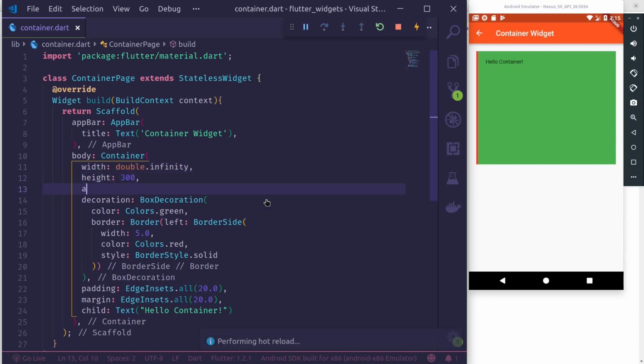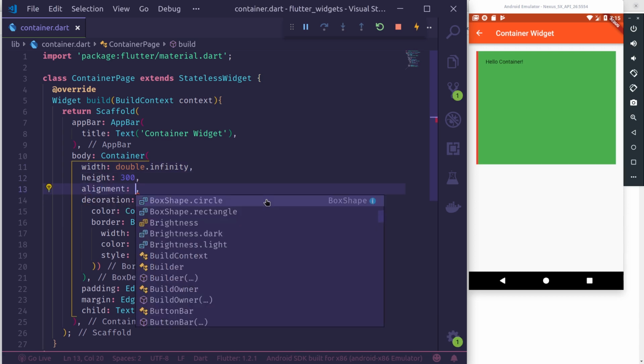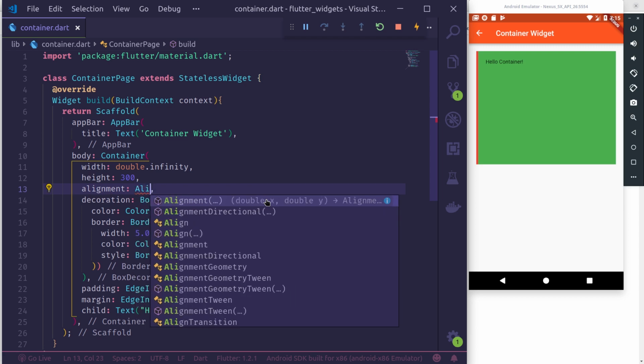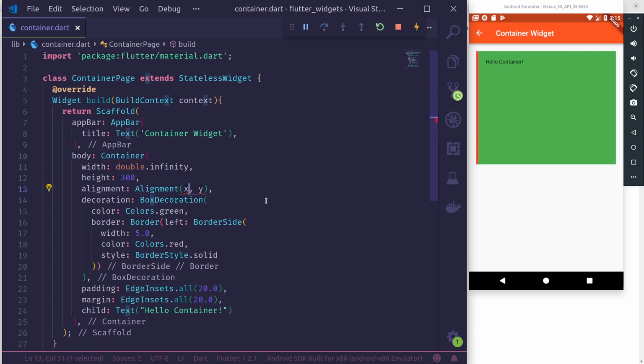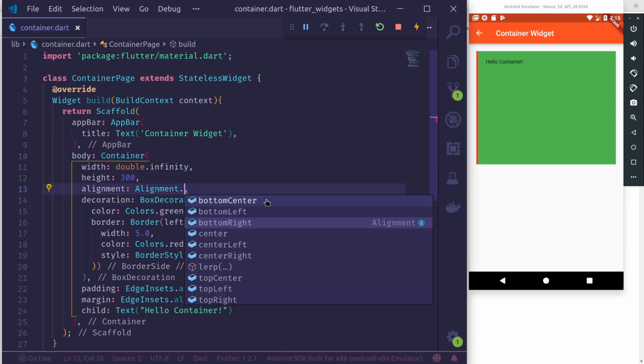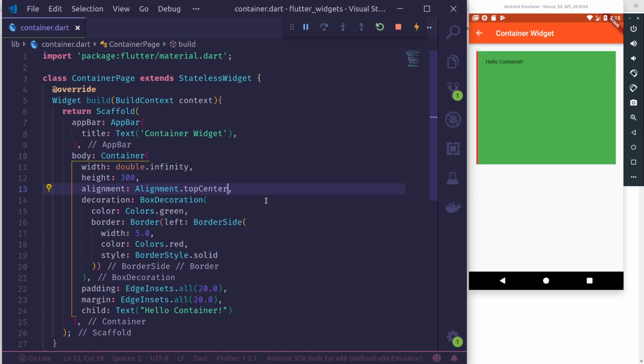Finally, another important property is alignment. The alignment property tells how the container should align its child, which takes an Alignment geometry object, which we can provide as Alignment dot. So where do we align? Let's say top center or bottom right. This way it aligns its child as per the alignment provided.